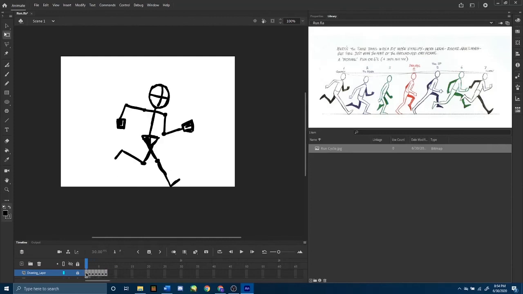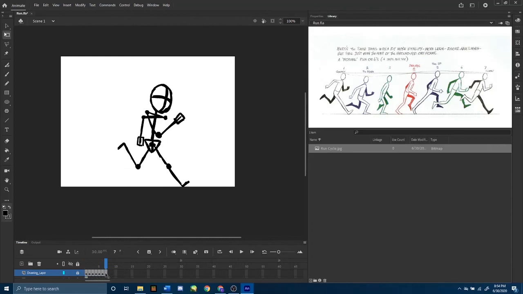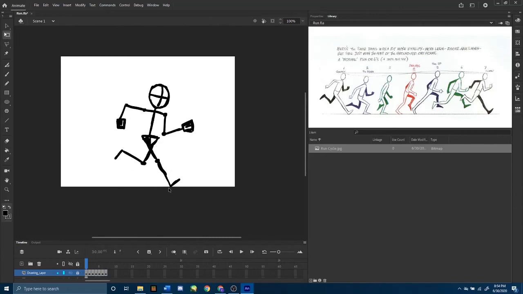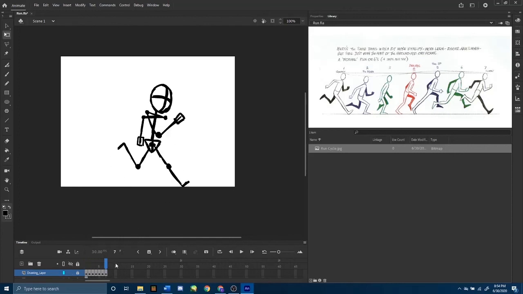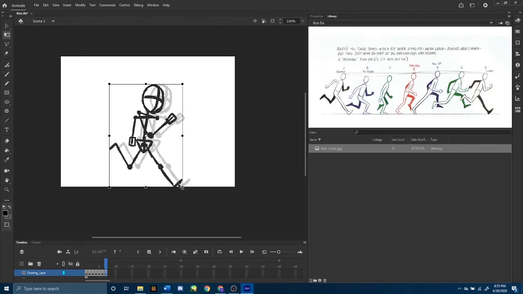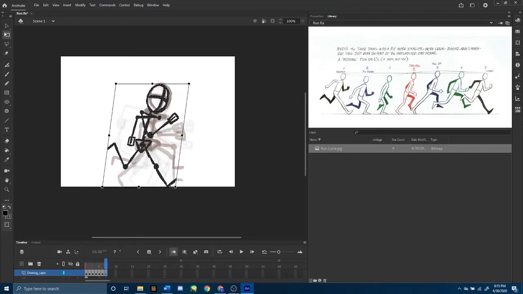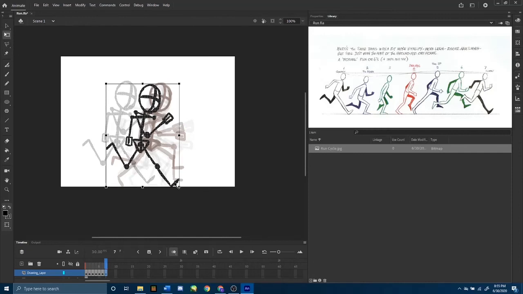We want to move our guy back a little bit because you can see here that the starting point of his foot making contact is right there. It's a little too far on this end, so I'm going to draw a little more toe first of all. Then I'm going to move it back. I'm going to use onion skinning and see. There we go, right there.